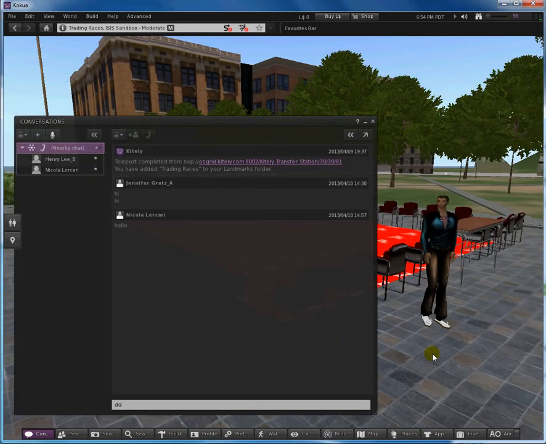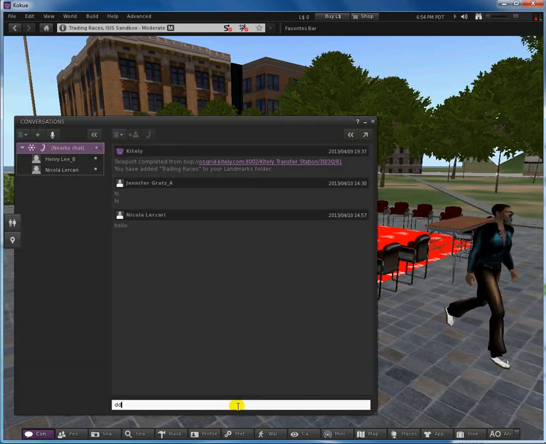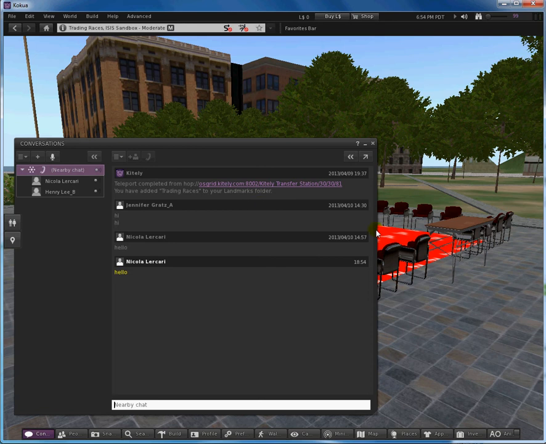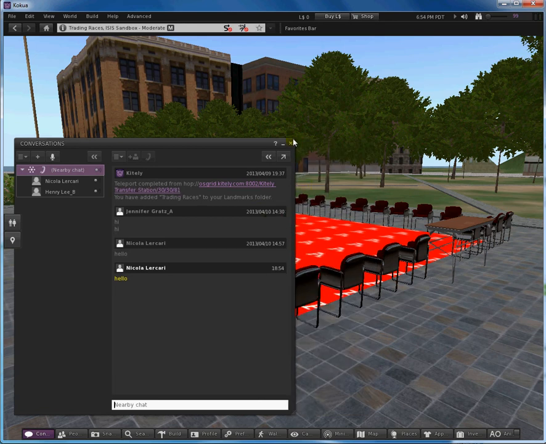Oh, I see another avatar right here. Okay, let's see if it works. Hello. Okay, and I see my message here under my name, Nicola. I can scale the window, make it a little smaller.